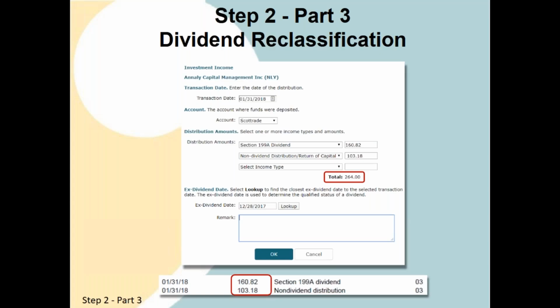The non-dividend portion is not taxable to you during the current year, and it affects the cost basis of your shares. The Section 199A dividend amount also may provide you with tax benefits. If you don't make the entries, you will overpay on your taxes during the current year, and your cost basis will not be correct when you sell your shares.